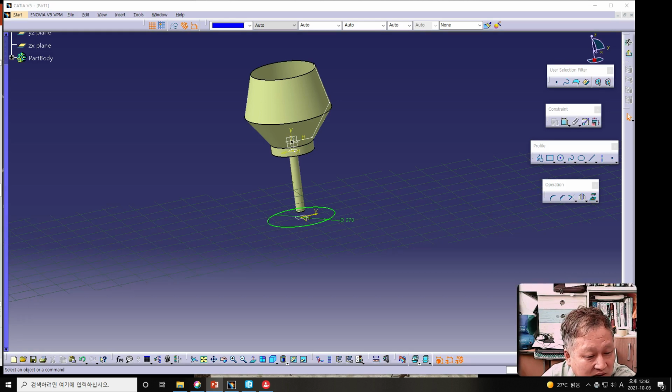Surface design, as you know, is very difficult, more difficult than part design. Therefore, we should continuously try our best to practice it more and more, I think.